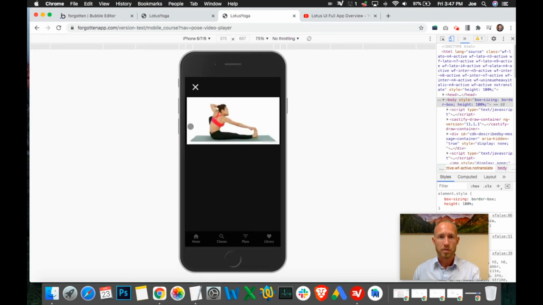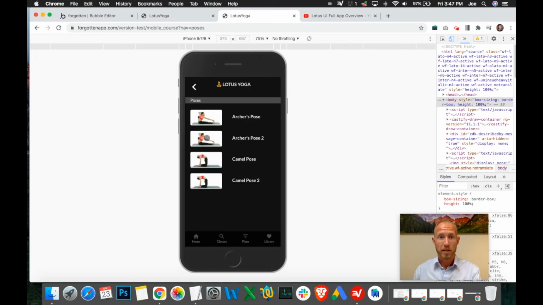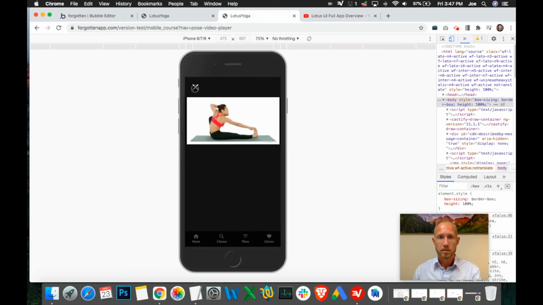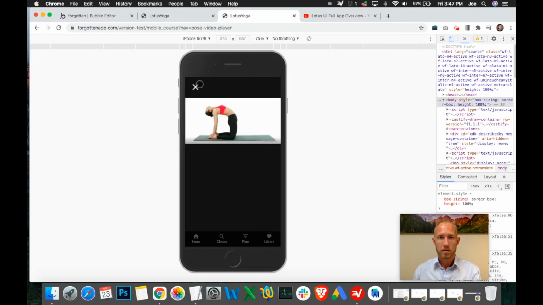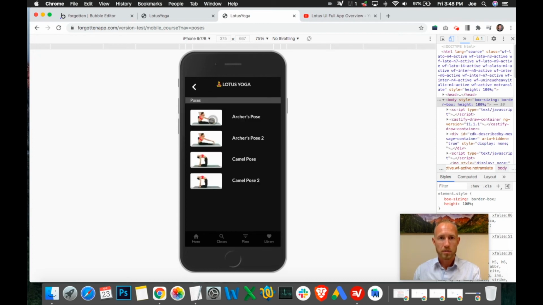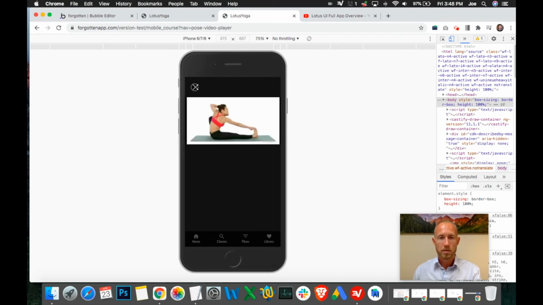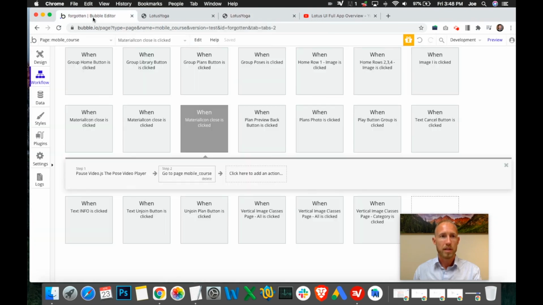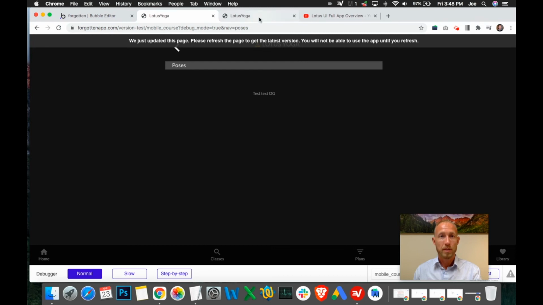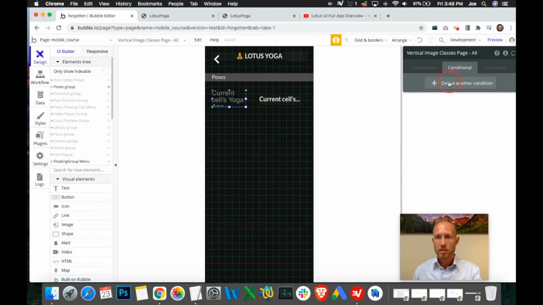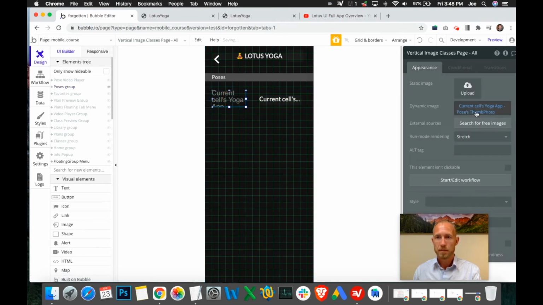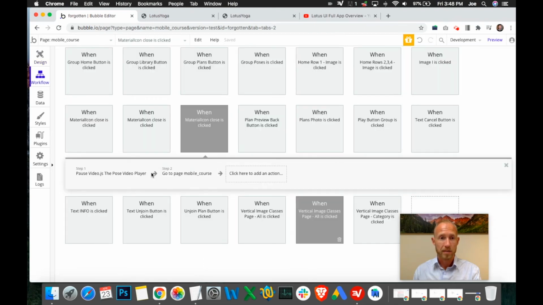If we go Archer's pose, not getting an autoplay there. How about this one? Nope. Okay. All right, so there's a little bug we'll want to look into. You know what? I know what's happening. Because we didn't rename that one correctly the first time, we're actually doing something with that other video player.